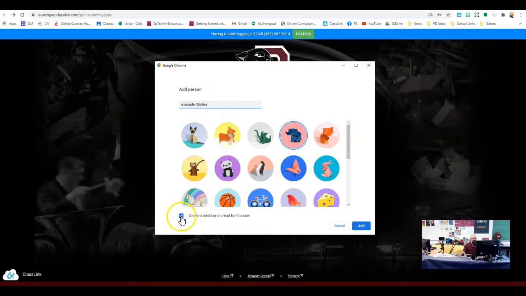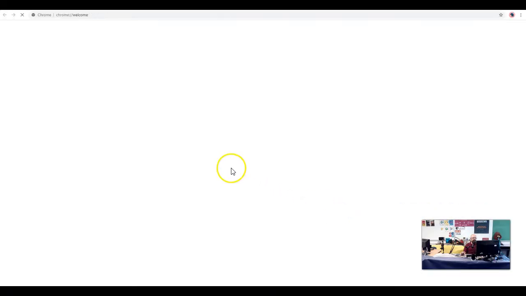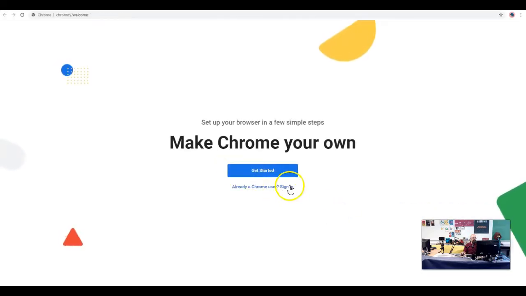Most important step is we need to make sure we check this create a desktop shortcut for this user. And this is going to work on Chromebooks, on your PCs, all of that stuff. We want to create a separate desktop shortcut to launch the browser for only this account. So we hit OK there.